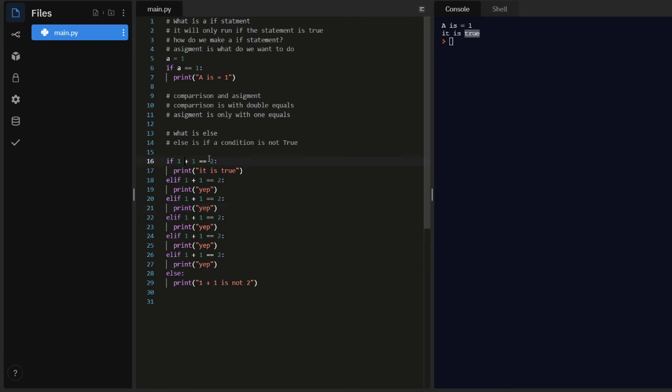For example, is this true? If this is true, then the ones below it will not be checked anymore. None of this will be checked, none of this will be executed, except the else. If all of this is not true, then the else will run.